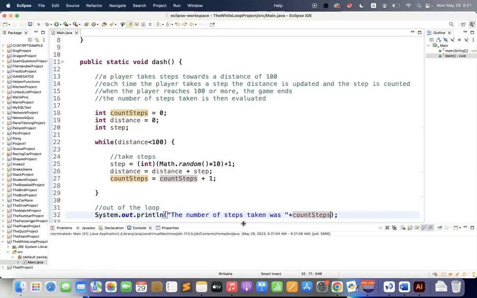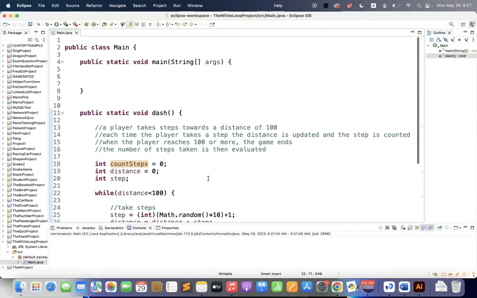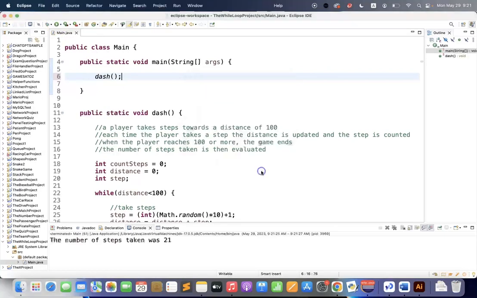Whoa, nothing. What's going on? Oh, silly me. I forgot to call the function in my main driver function. So let's do that. And let's run it again. Ooh, the number of steps taken was 21. The number of steps taken was 20. 22. 12! Oh my goodness. That was a sprint. 14.